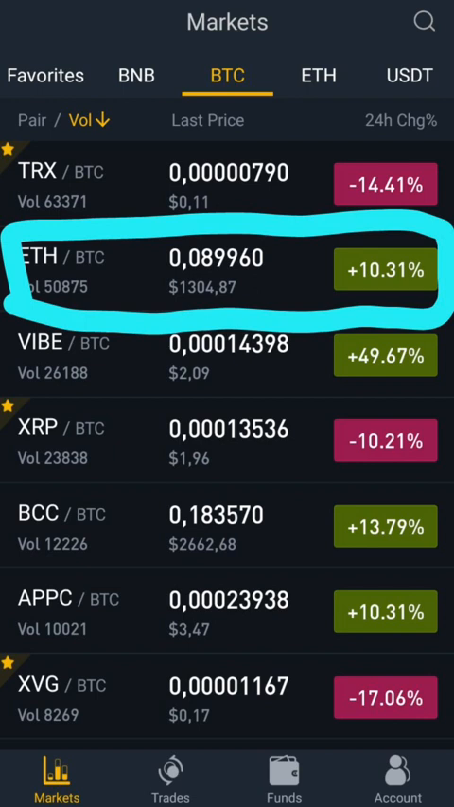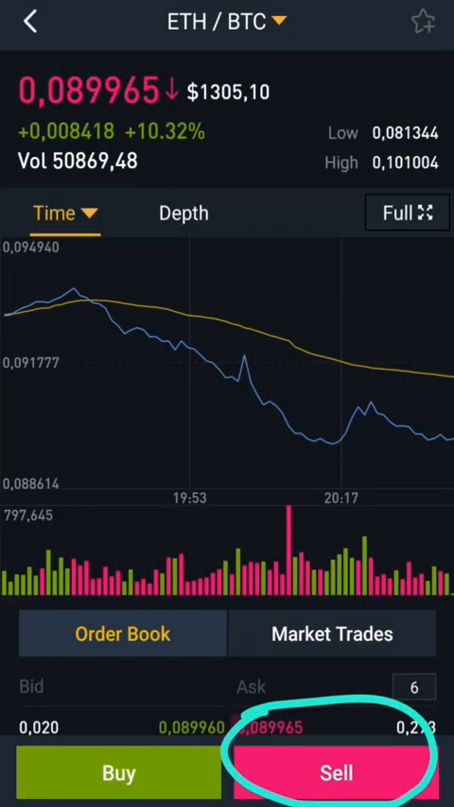So we'll want to sell the Ethereum on our Binance account so that we can actually use Bitcoin to trade with. So we'll go to the Ethereum Bitcoin pairing because we want to get Bitcoin. Then we'll go down to the bottom of the screen where it says sell. So now we're selling our Ethereum to buy Bitcoin because Bitcoin has more pairs on Binance.